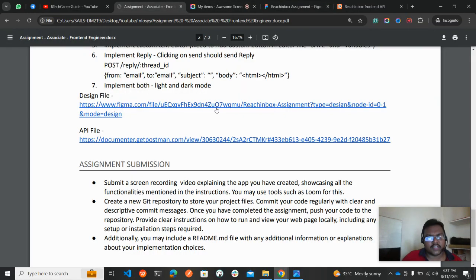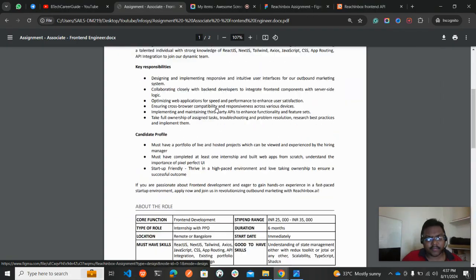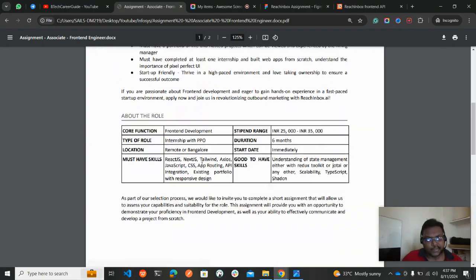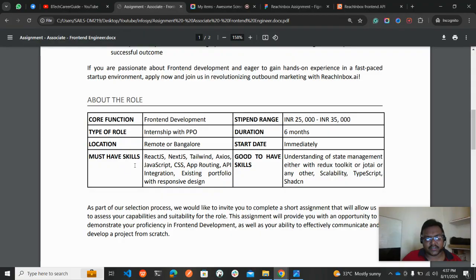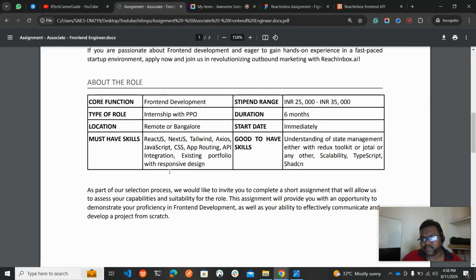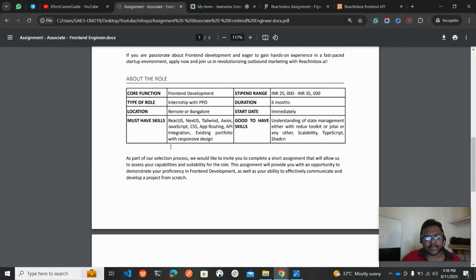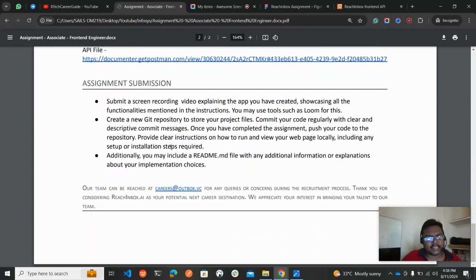So choose any of the frameworks that they have mentioned here, like React.js, Next.js, Tailwind, Axios, JavaScript, CSS, App Routing, API Integration. All the front-end technologies are provided there on top. Maybe you can use backend services like PHP, or you can use Node.js or anything. Just try to add some backend system, and then you call those endpoints. That will be enough.